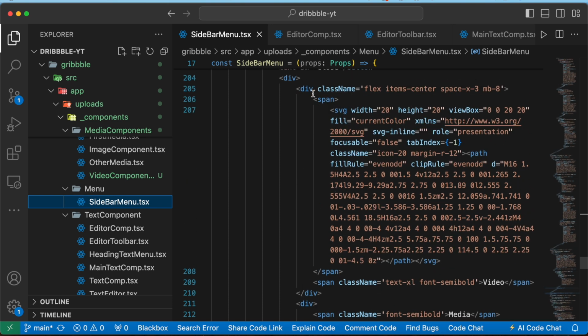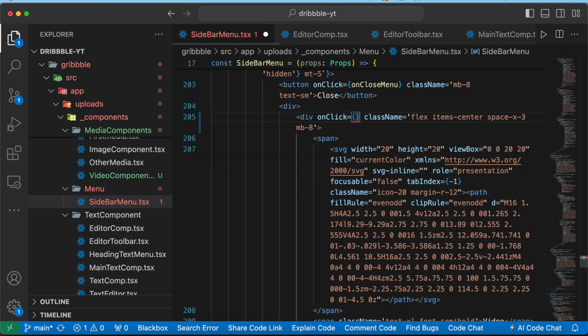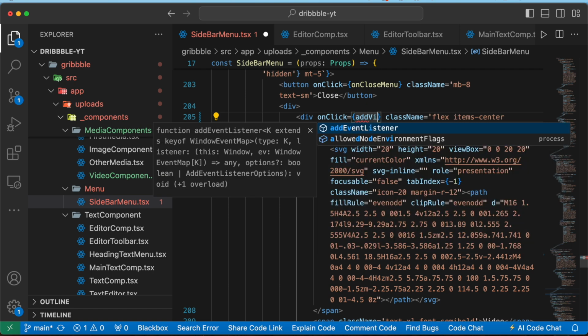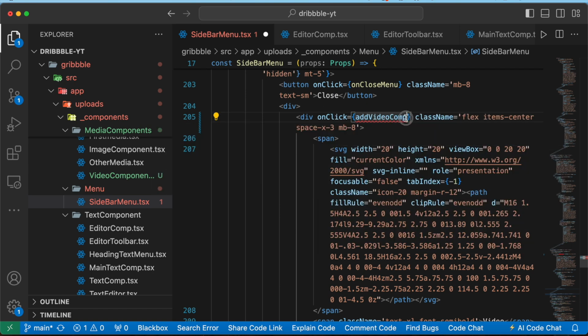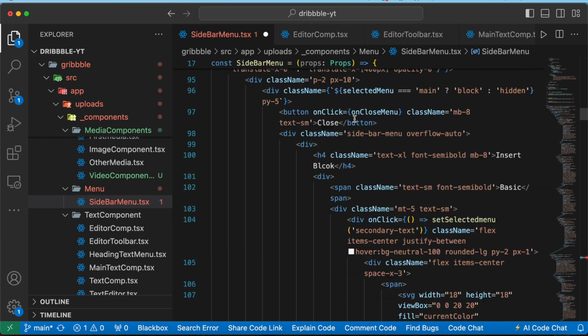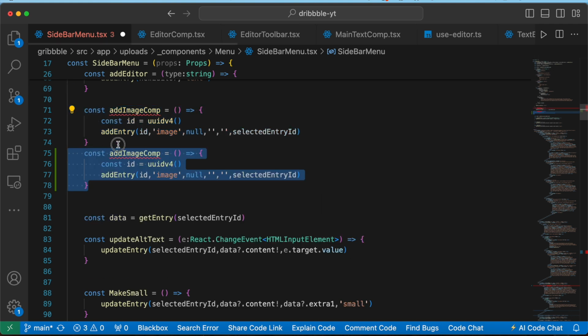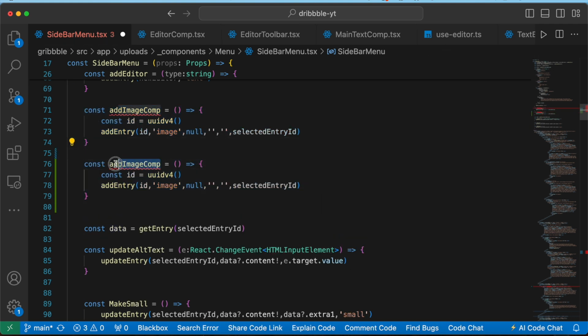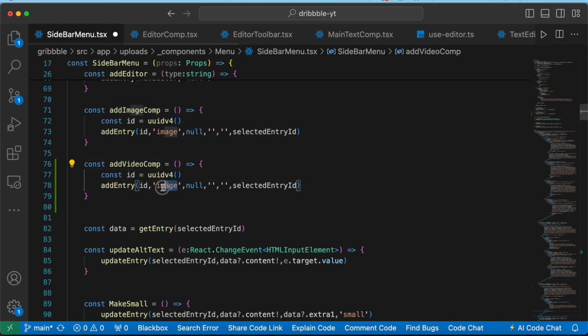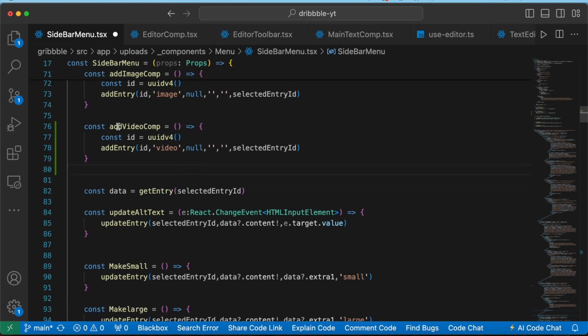So when clicking on this div, we want to add a video component. So on click we can add the video component. Now let's copy this, go above, let's close this one, and we should already have a function to add the image. Now the function for adding a video component will be the same as well. So we can just copy this and change the name over here, and then change this type, which will be video, and everything else should be the same. And now we are able to add our video component.